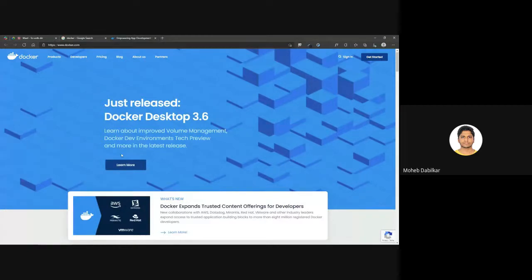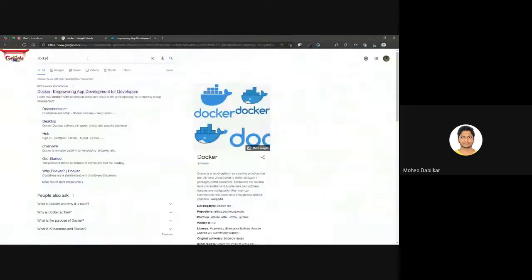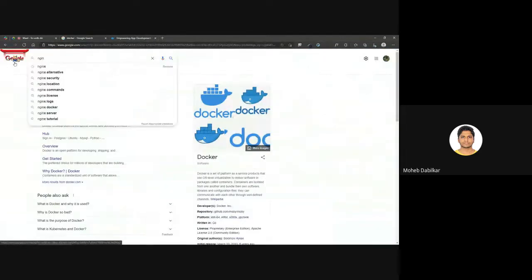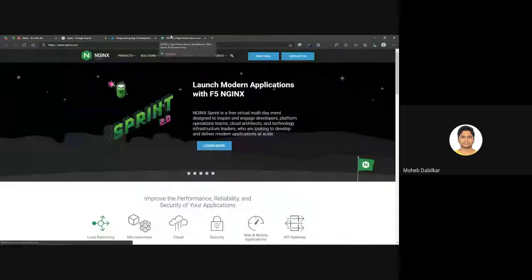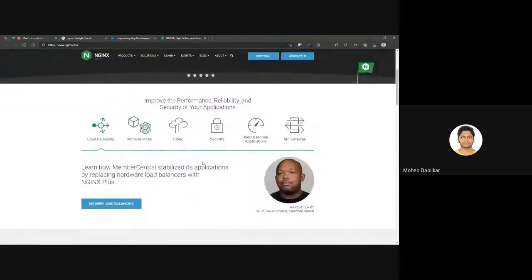To handle the traffic, Docker does not work alone. It needs Nginx. So we use Nginx to monitor the traffic. Okay, and it has an event loop. You will have to learn about it.